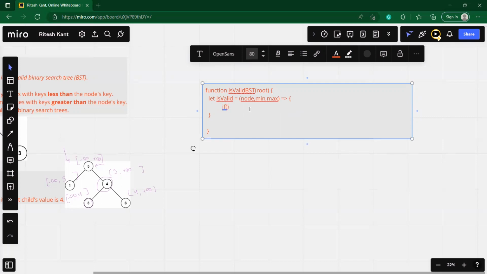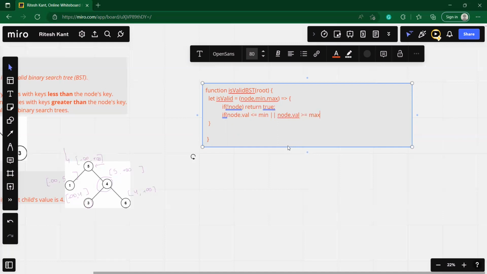For that, we'll first put some termination conditions here. First, if node is null, meaning we have an empty node, then it's a valid binary search tree, so we'll return true. Then we'll write one more termination condition. If node.value is less than or equal to the minimum limit, or if node.value is greater than or equal to the max limit, in both of these cases, this is not a binary search tree. So we'll return false from here.